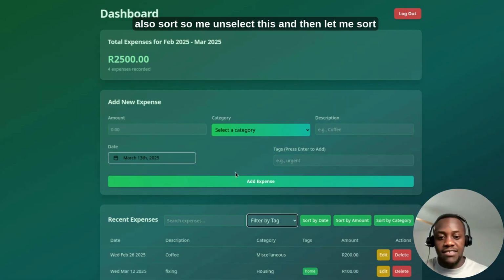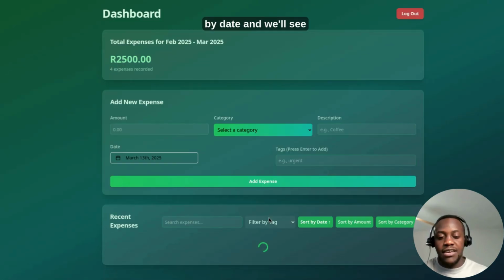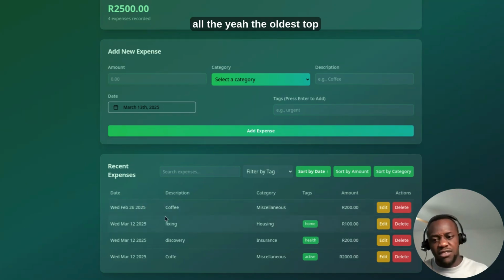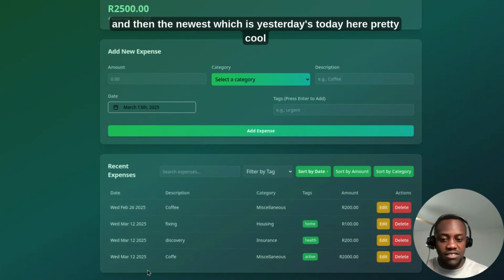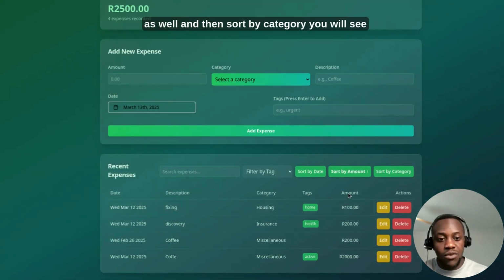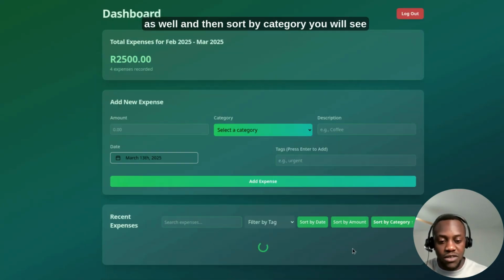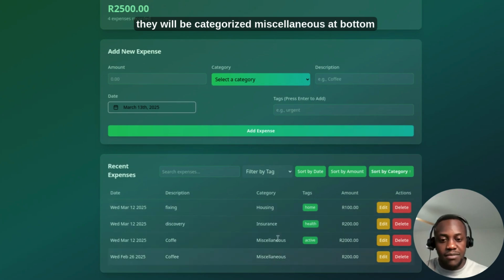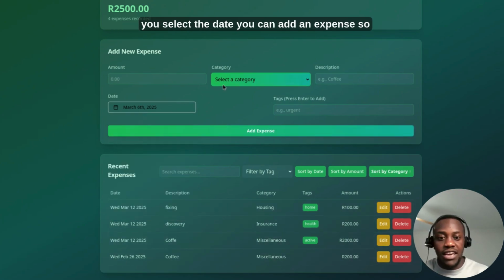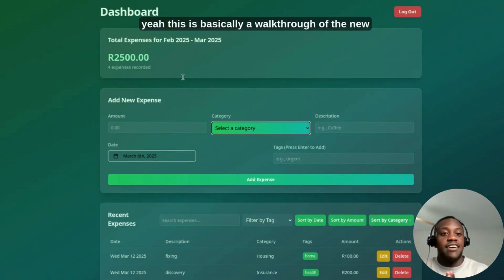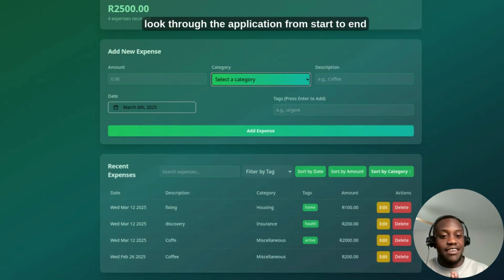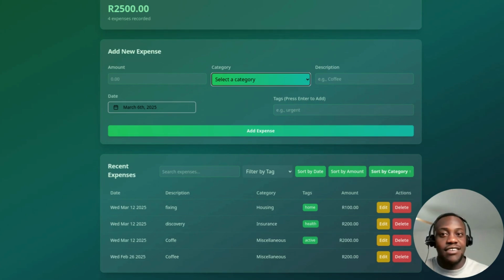So let me unselect this, and then let me sort by date, and we'll see the oldest at the top, and then the newest, which is yesterday here. Pretty cool. Sort by amount, same thing as well, and then sort by category. You will see they will be categorized miscellaneous at the bottom. So yeah, these are the updates. You can also add a date as well. So you select the date, you can add an expense. So yeah, this is basically a walkthrough of the new updates that I've added, and let's look through the application from start to end.